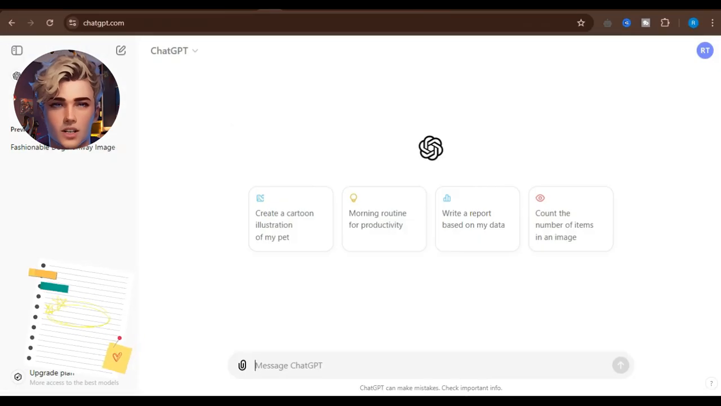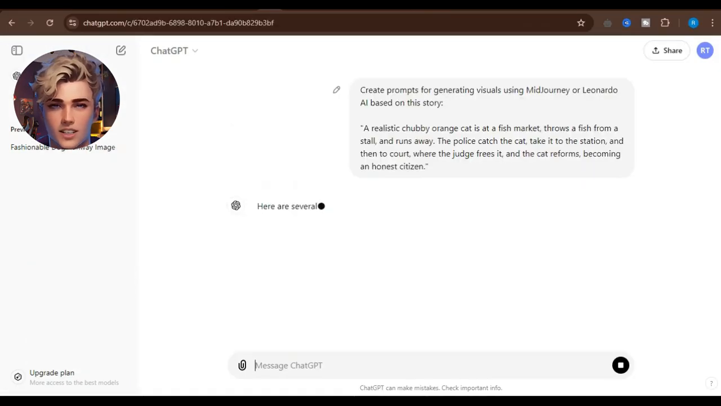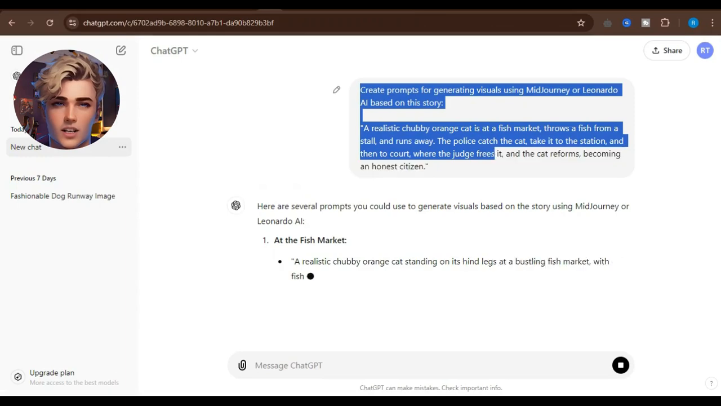First, generate a storyboard. Ask ChatGPT to create a short, engaging cat story.